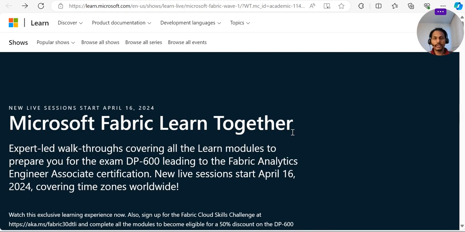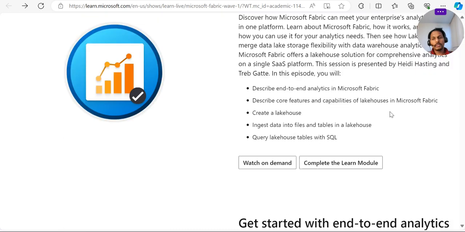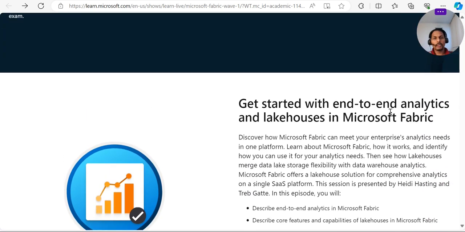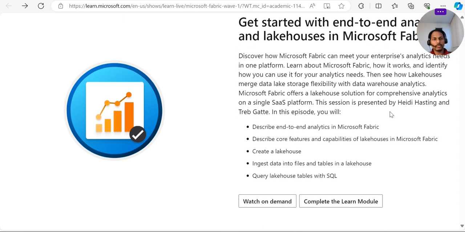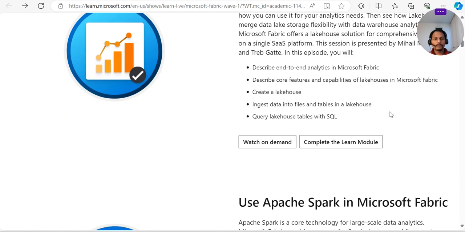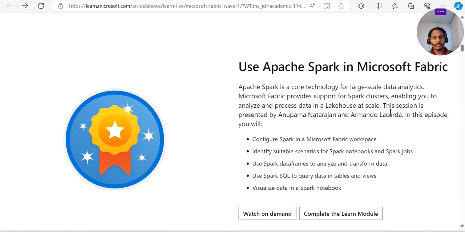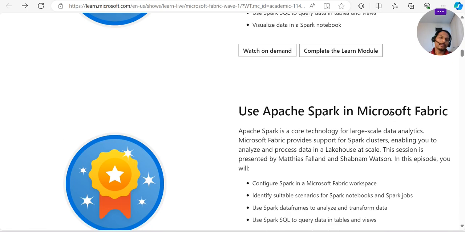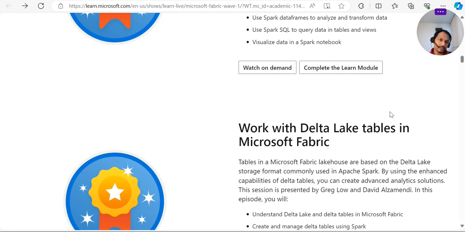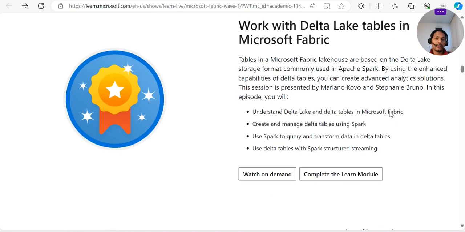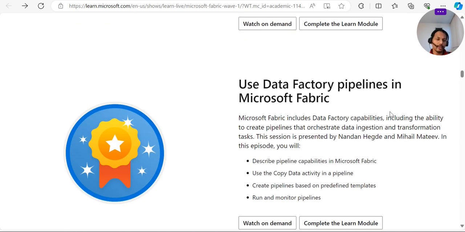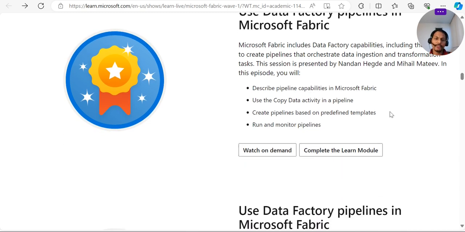I think in the previous sessions we covered all the topics related to Fabric, mainly end-to-end analytics and lakehouse in Microsoft Fabric, and then Apache Spark, how to use the Apache Spark concept in Fabric, and what the Delta Lake concepts are in Fabric, and the benefits of Delta Lake. And then we've seen how to build the Data Factory pipeline to read the data from multiple sources and write the data into one lakehouse or multiple destination places.